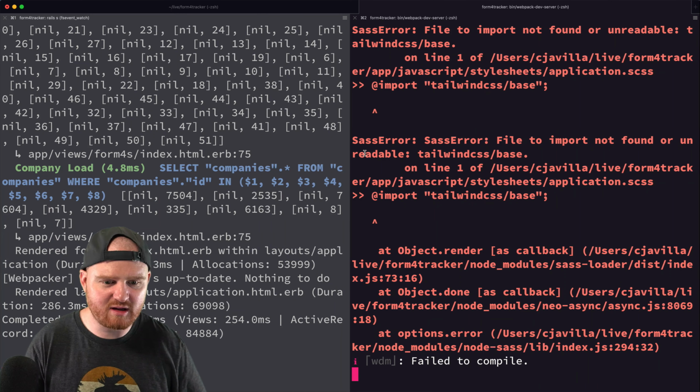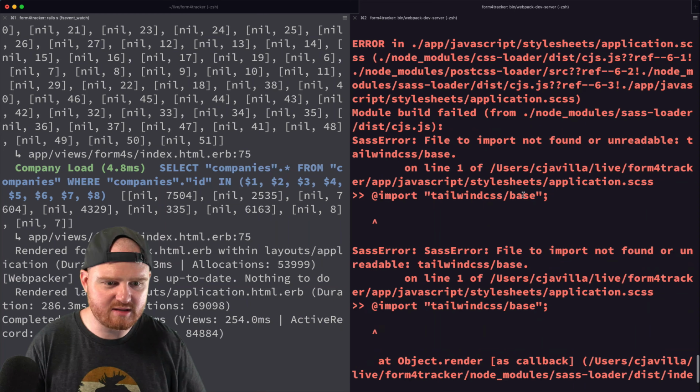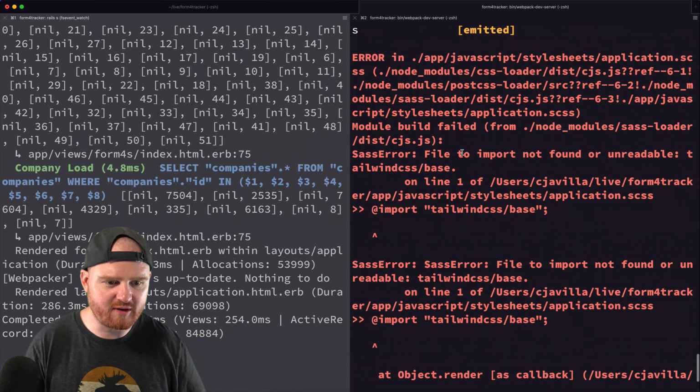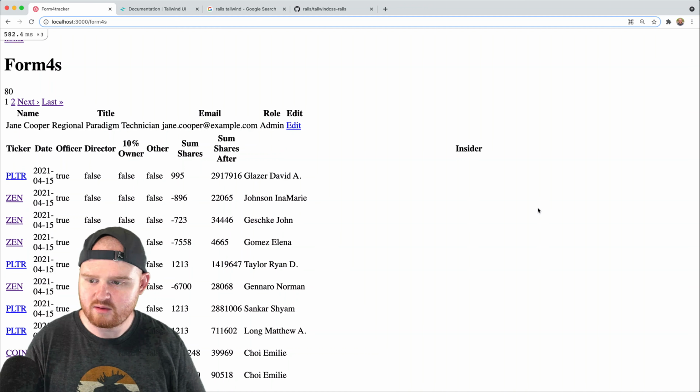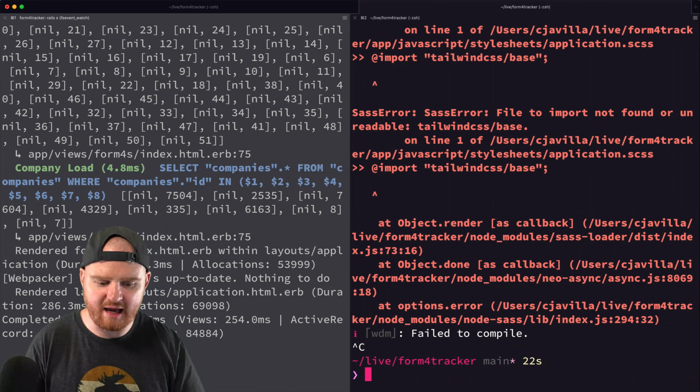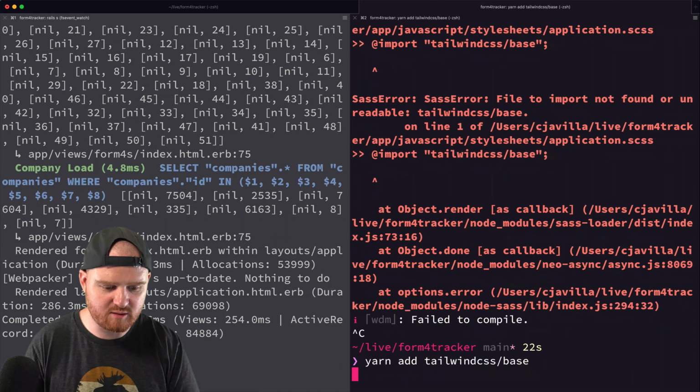Okay, file not import. Okay, so wasn't able to import this. Wasn't able to import or find this thing. Tailwind CSS base. So do I need to like yarn add that? Yarn add Tailwind CSS base.